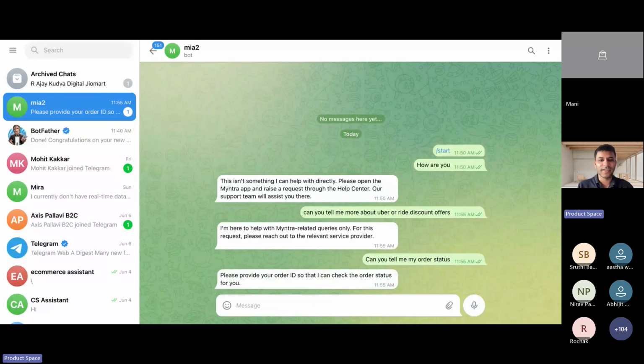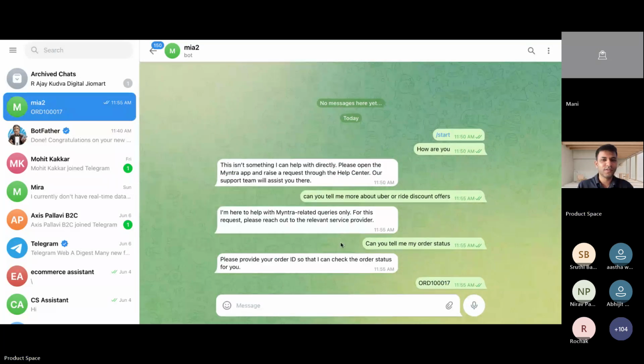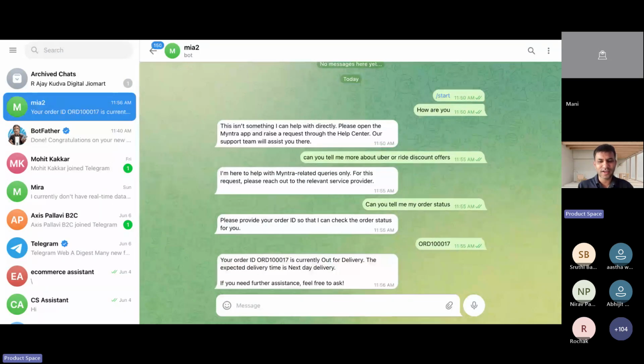Now let's see what it does. Yeah, it takes a little bit of time to run in the backend. So now it's asking me to share the order ID. I'm looking for an order ID. Okay, so let's see what it does. I have to run it, test workflow. Let's see if it works or not. Okay, it's currently out for delivery. The expected delivery time is next year.